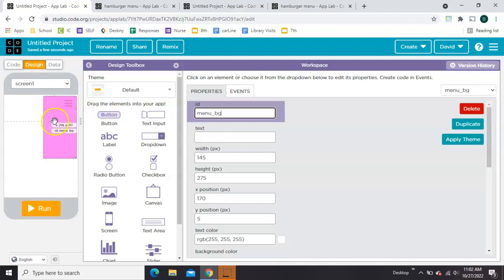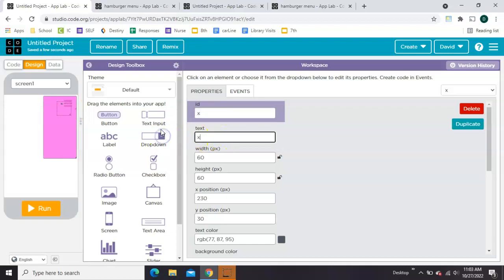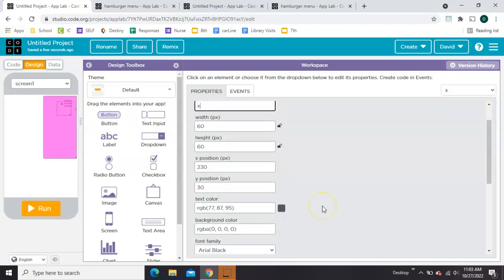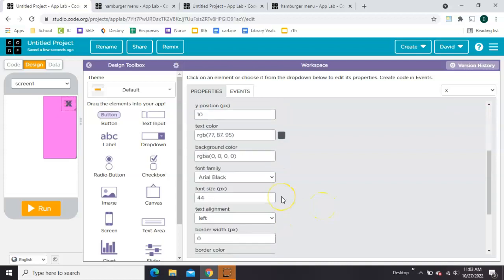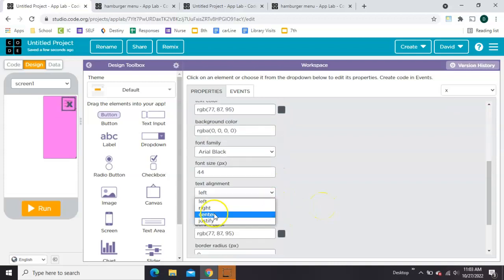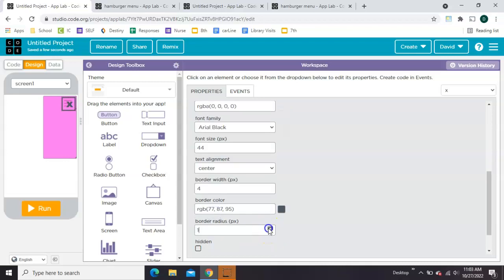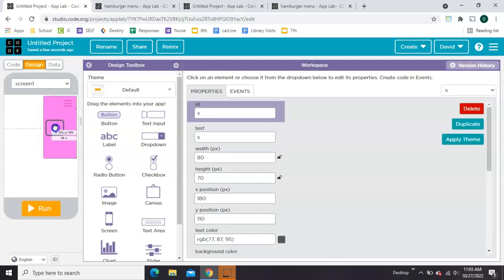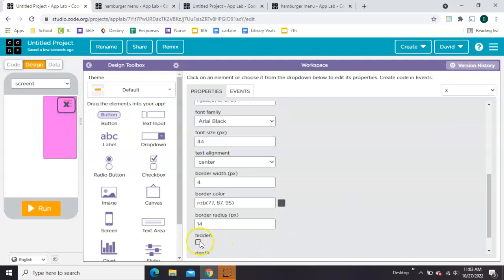Alright, so when this menu's down, there needs to be a way to get out of it. So we also need to put an X right up here. Actually, you could put it anywhere you want it to. I'll put it right there. You're just going to put X on the ID and X on the label, and then resize it to the size you want. Maybe even give it a border. I'm going to set the alignment to center. You can even round the edges if you want to. It doesn't look exactly centered, so I'm going to make it just a bit bigger. There we go. Alright. I'm going to set that one to hidden too.